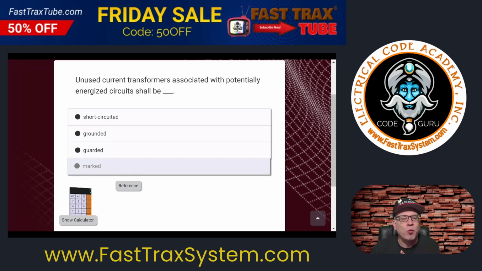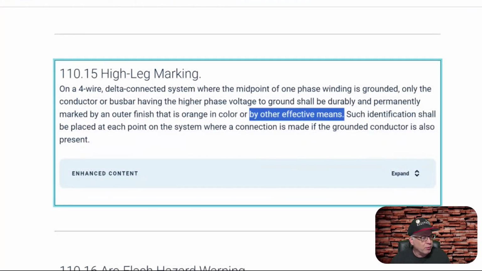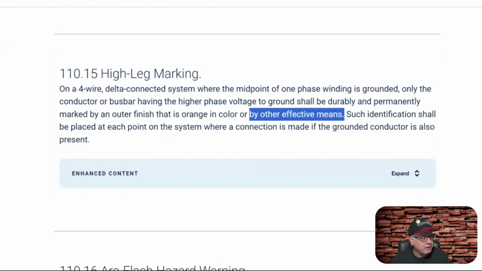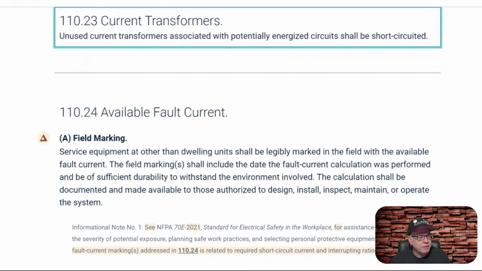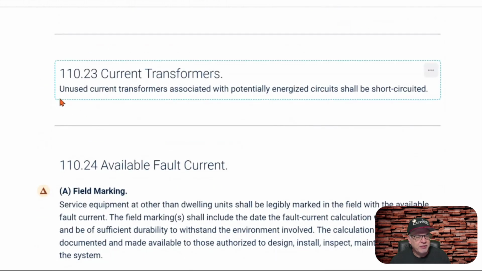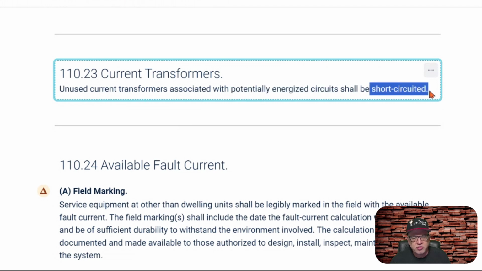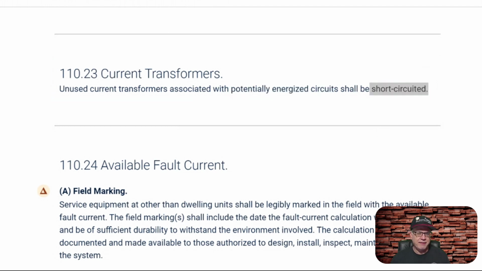He gave us a reference of 110.23, so we're going to go look at it. So here we are, and we're going to go to 110.23. And it says current transformers right here. It says unused current transformers associated with potentially energized circuits shall be short-circuited. How about that? It says it right there, okay? Now, you probably could have gotten here by bold scanning.